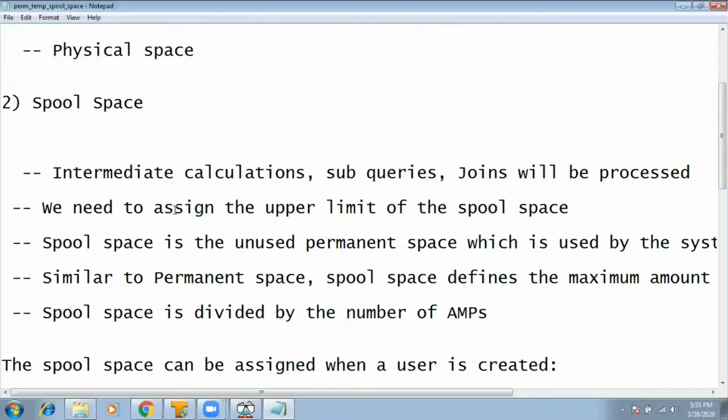The first thing you can do is collect stats on the column. You check whether it is a multiset table or set table. These two things you can do immediately. Then you can check the index columns and join indexing.